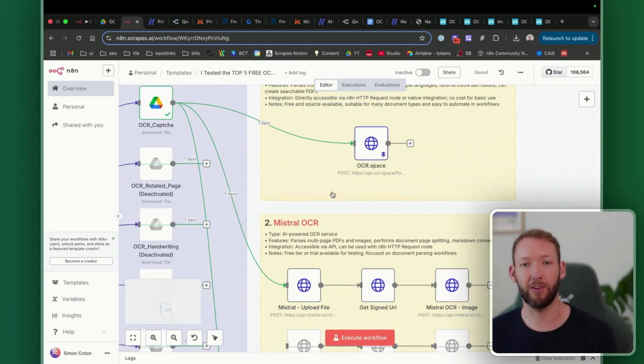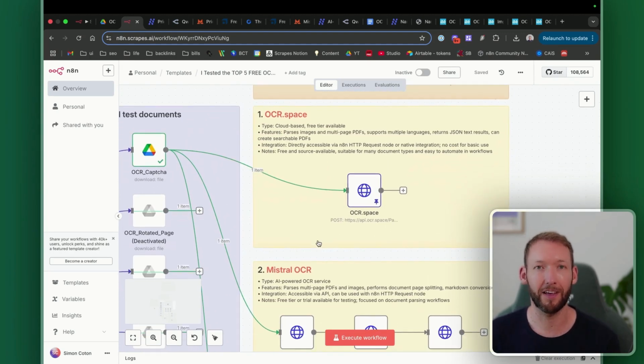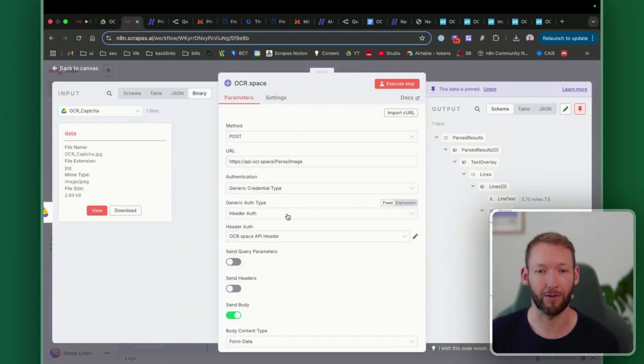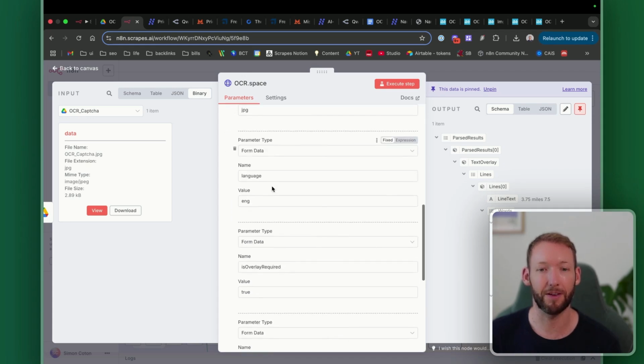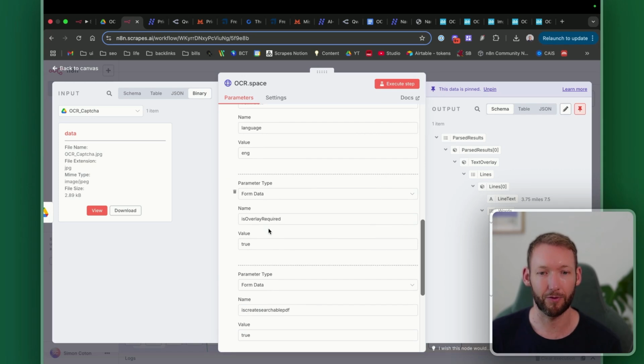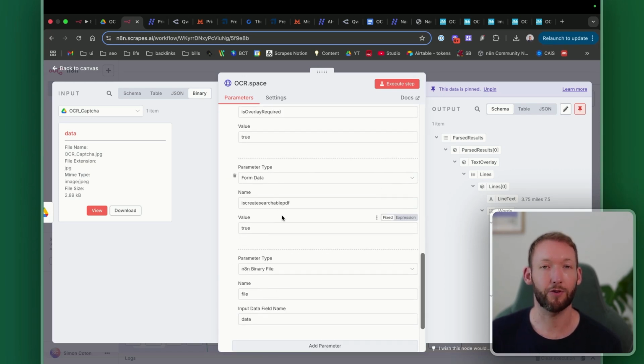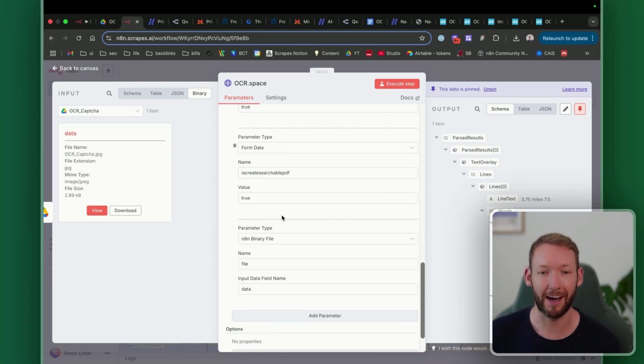However, Mistral OCR directly and OCR.space allow you to just upload the binary file directly. So in the OCR.space, we've got a few different parameters in the form data here. It's a JPG file type. We want it to convert it in English. We want it to create a searchable PDF, which we'll see at the output end here.